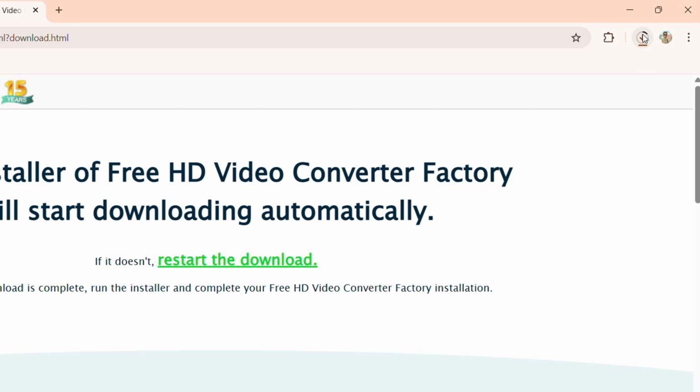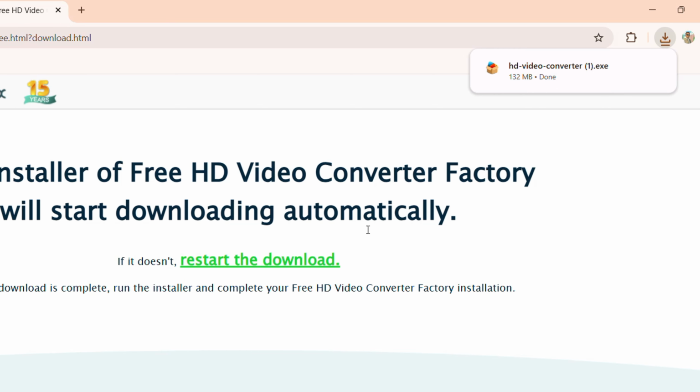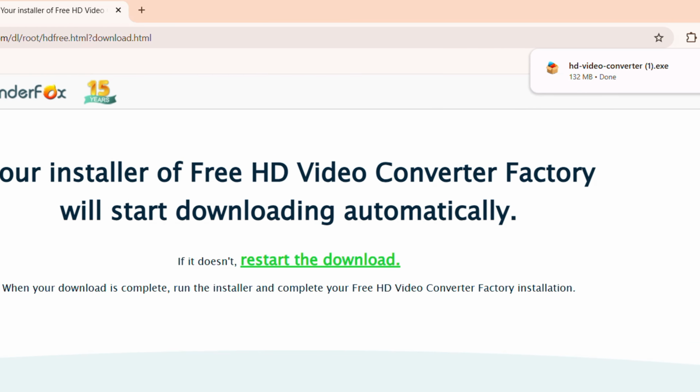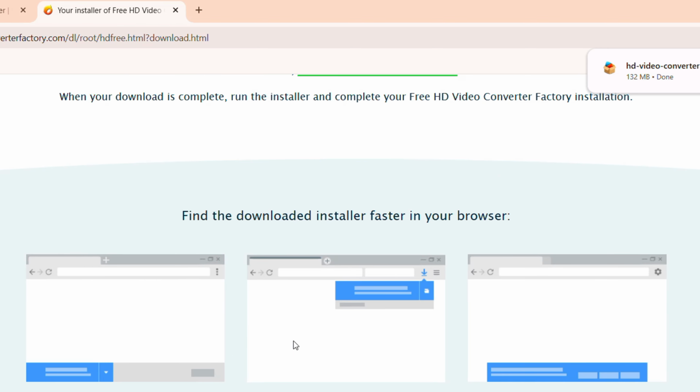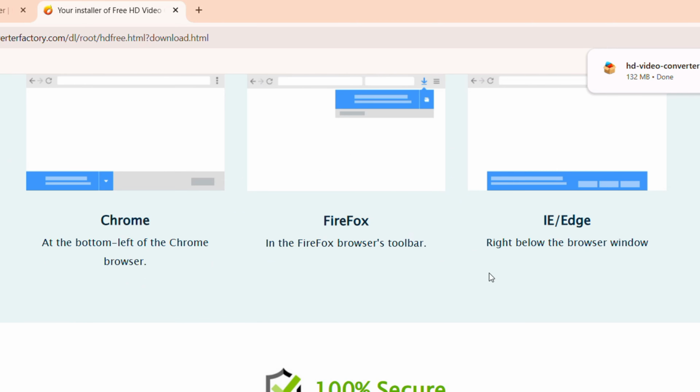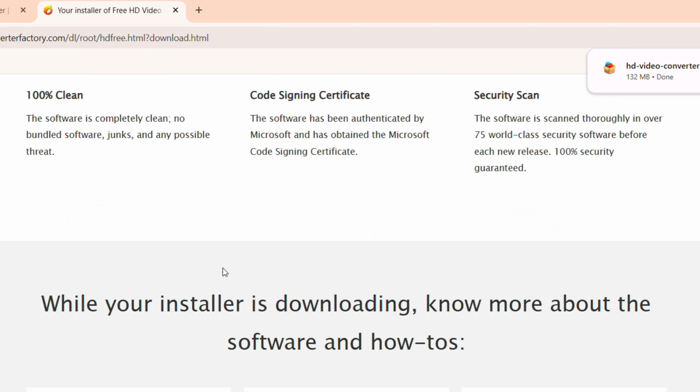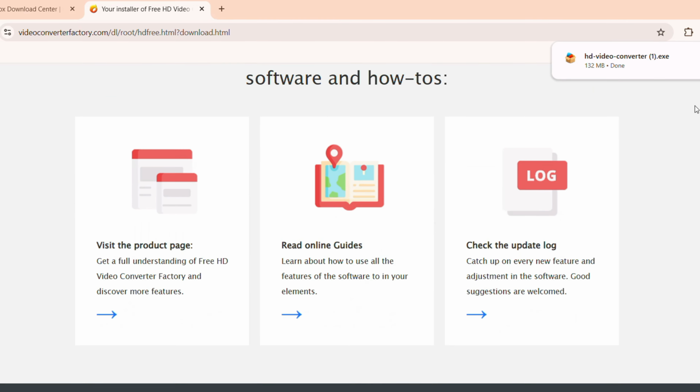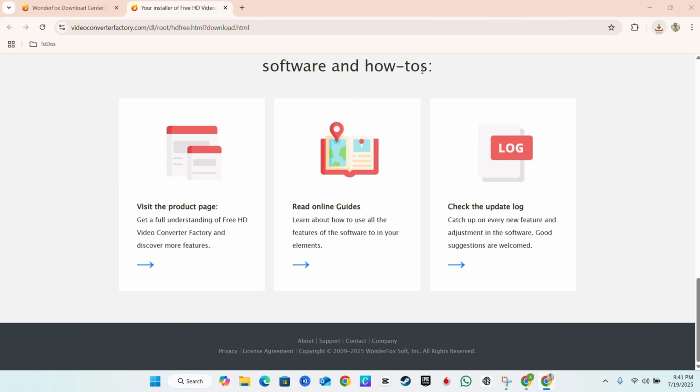If you look on the upper right hand side in my Google Chrome here, you can see that it is currently being downloaded. In case it doesn't download, you can click this button and say restart the download, just in case it doesn't start automatically, but it should start automatically for you. You can see it is super fast to download, and it shows you how it works within Google Chrome, Firefox, Edge or Internet Explorer. Now that we have this downloaded, I'm going to open up that folder here.